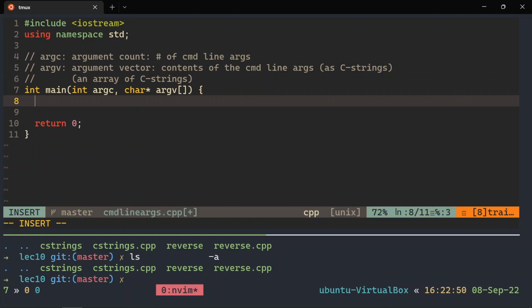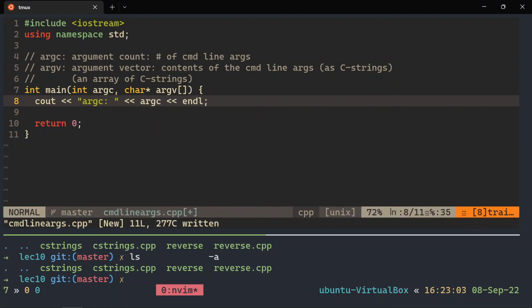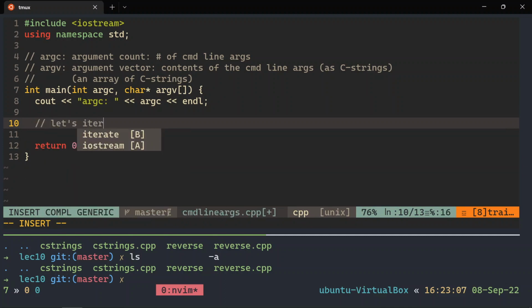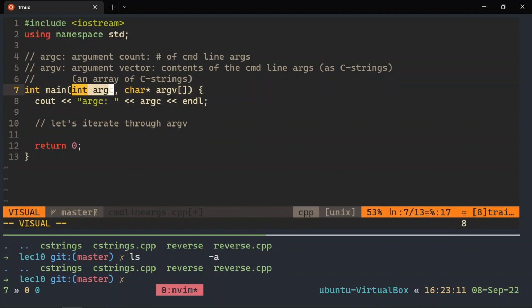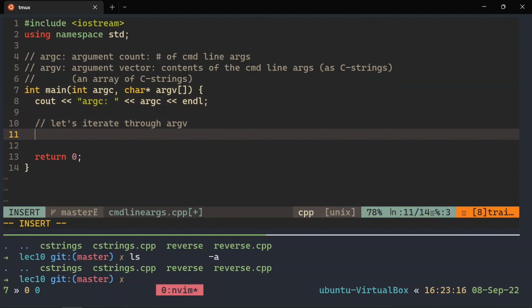Okay? So let's do this. Let's print out what we got here. So argc, when we run this program, is going to be set to the number of command line arguments, including the name of the program. That always counts as 1, so it'll always be at least 1. Print out argc, and then let's iterate through argv. I know how big it is. That's what argc is telling me. It's the size of that array of argv.